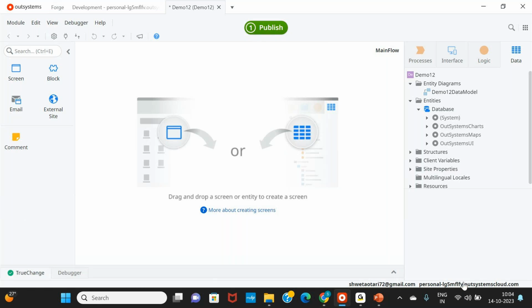Okay. Now let's see a demonstration of a CRUD operation. We will see create, read, update, delete. So when you are developing an application in OutSystems, or whichever application you are developing, not only in OutSystems but in any other platform, you have to create a database to store the information. So first of all, we will be creating a database for our application.